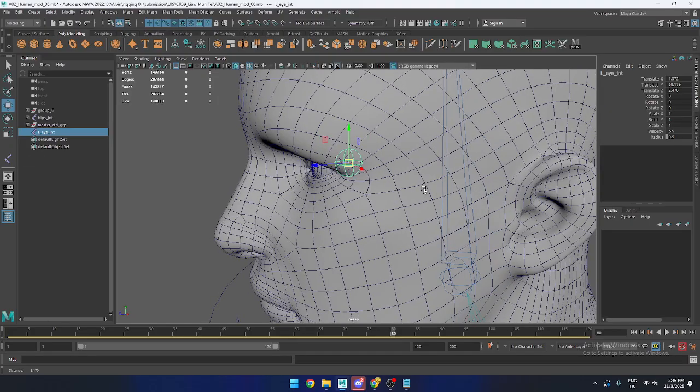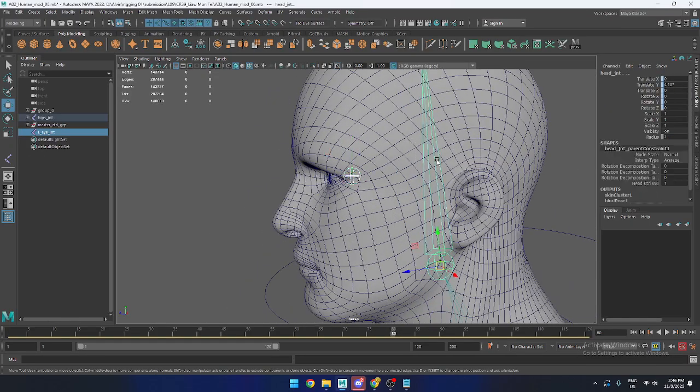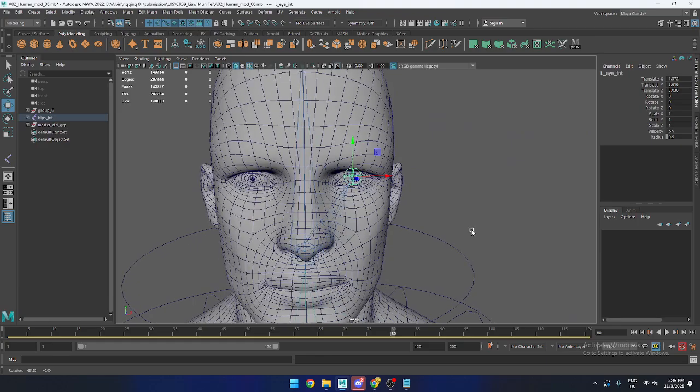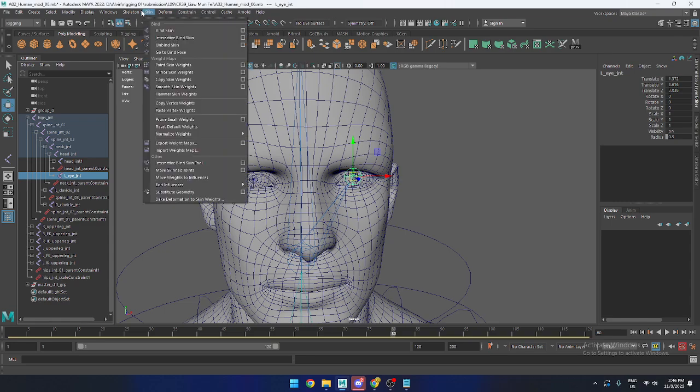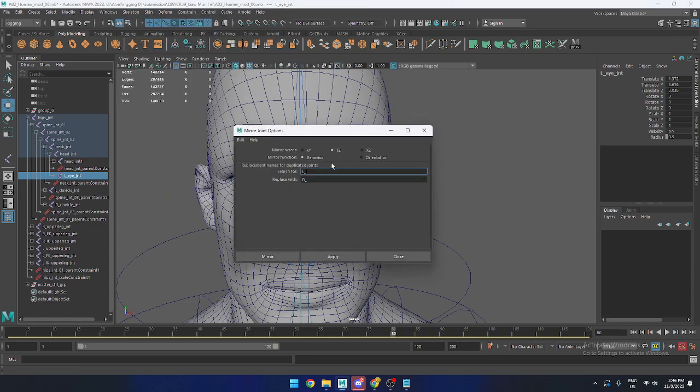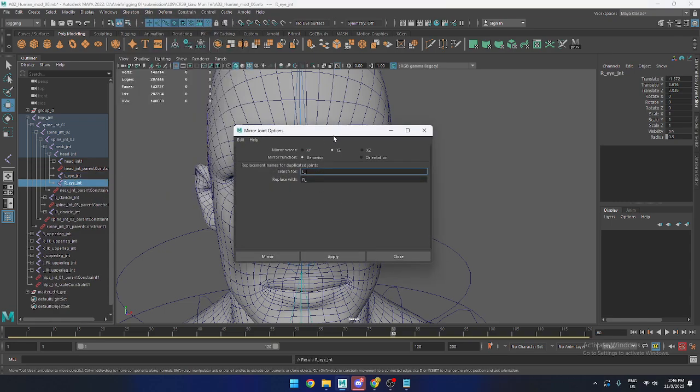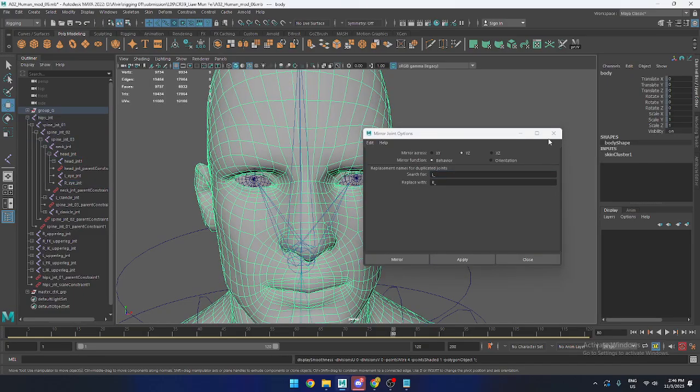After that, the joint you parent to the head, just put it into the head. Parent to the head, and then this one we mirror to the right. Find rigging, skeleton, mirror joint, left to right. So it'll be there.